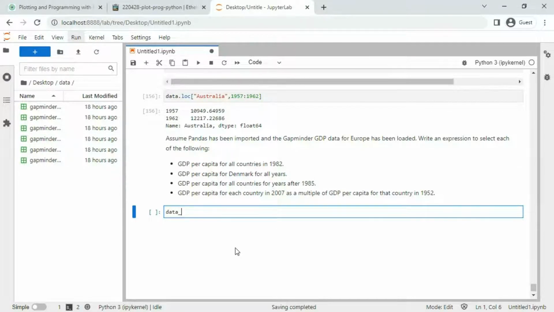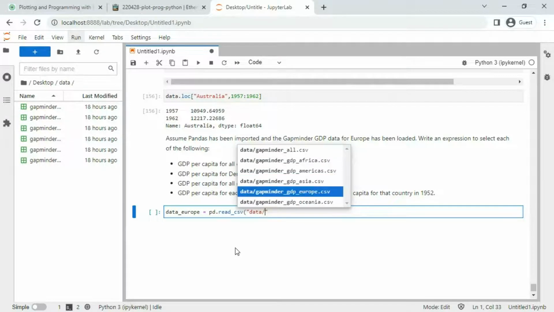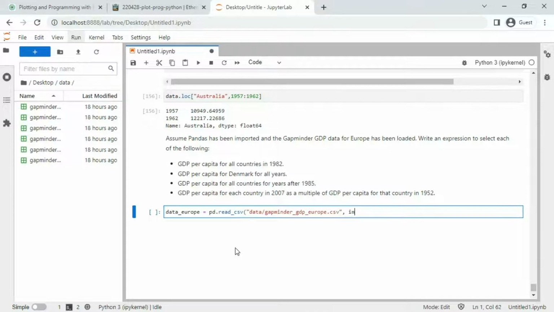I will use the data Europe equal pd.read_csv, and the name of the file is data Europe, and here the index will be country.